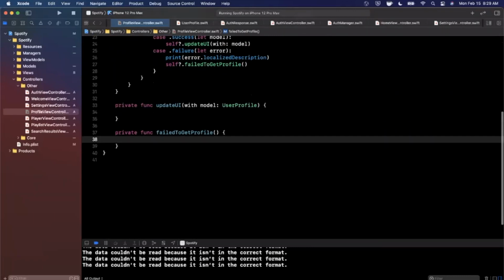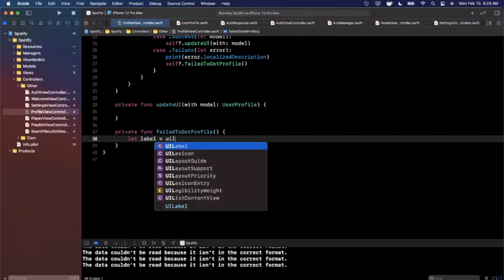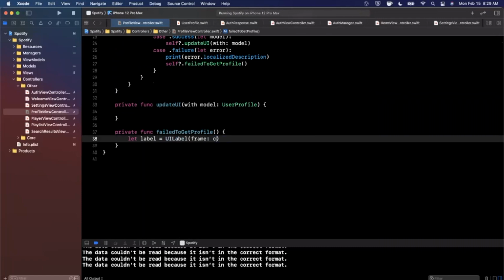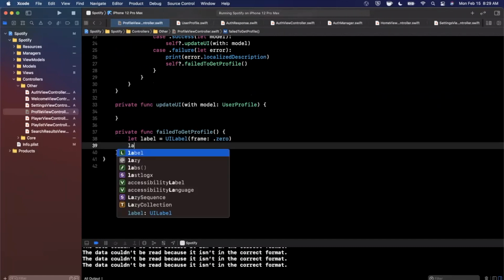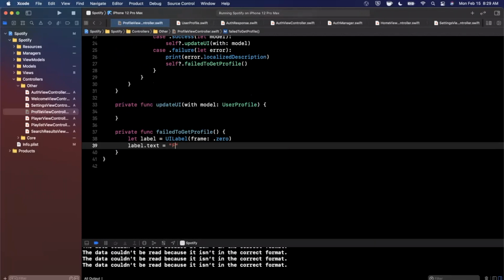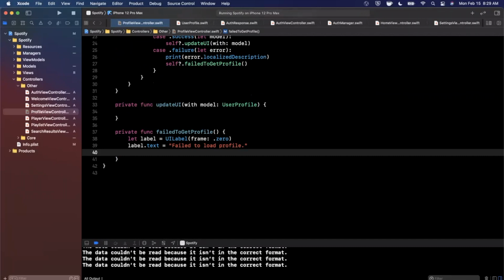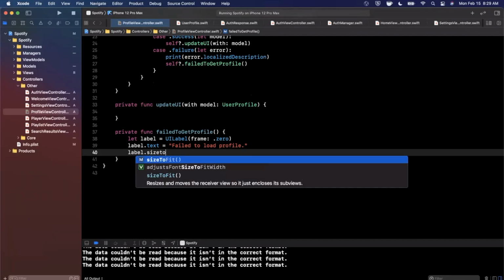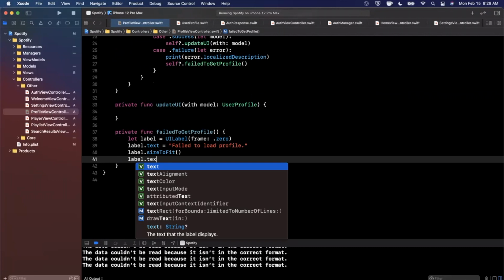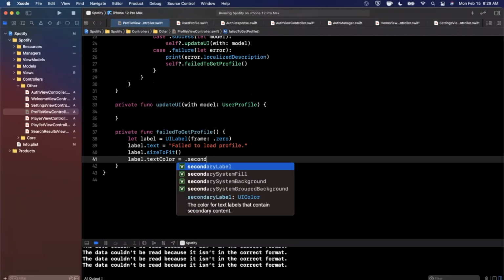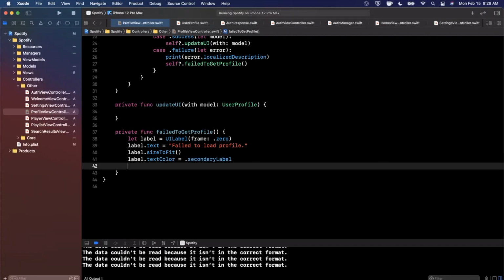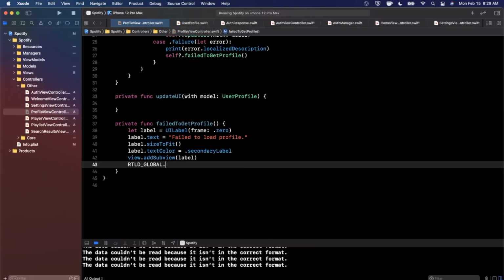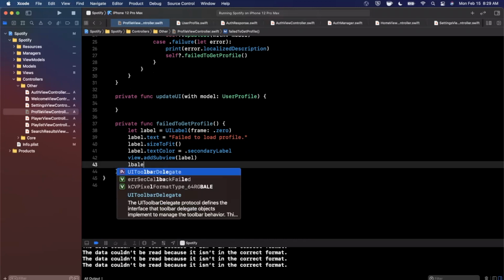It's pretty simple. All I'm going to do here is create a label, and that label is going to have some text saying, we could say the frame is 0 actually by default. We're going to have some text in here saying failed to load profile. Let's go ahead and say label size to fit. We'll also say label dot text color is going to be a secondary label color, which is just a lighter label. We'll go ahead and add it onto the view. And we're going to go ahead and say label.center. Whoops, label, spell that right.